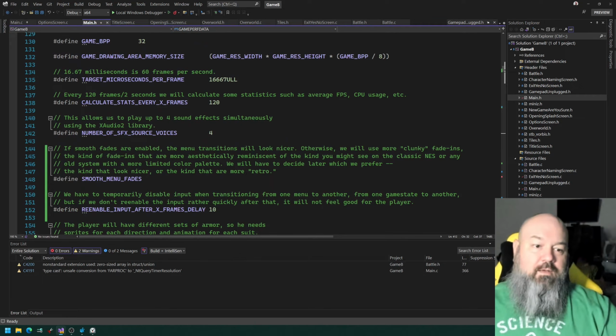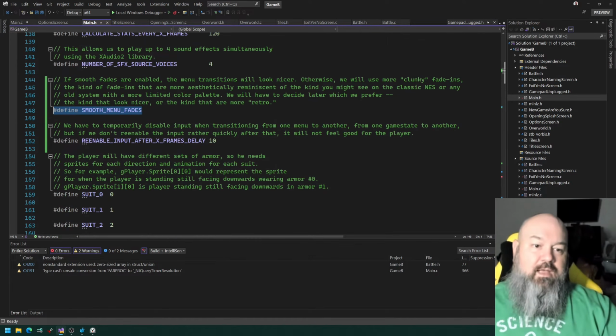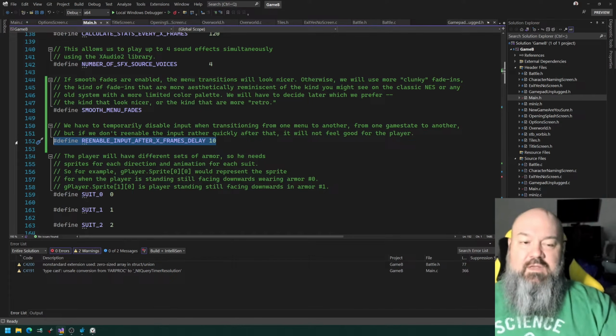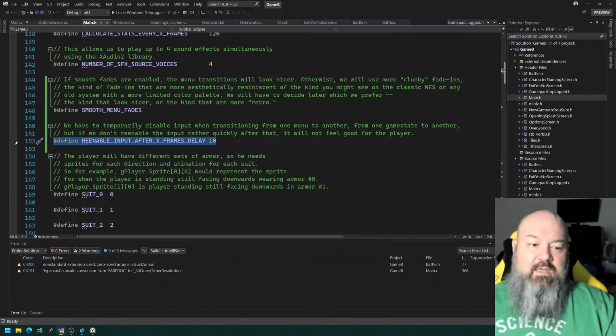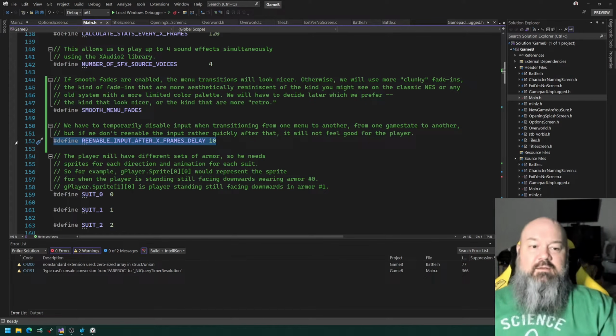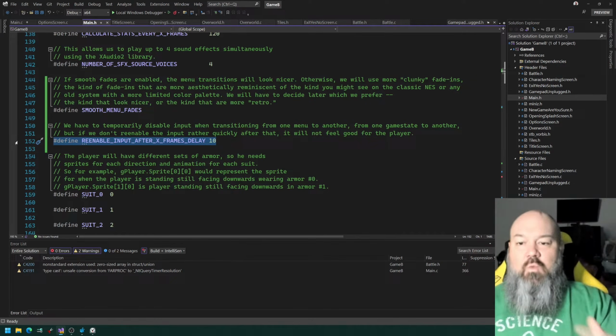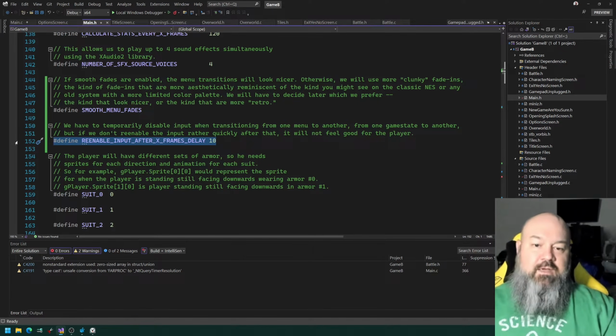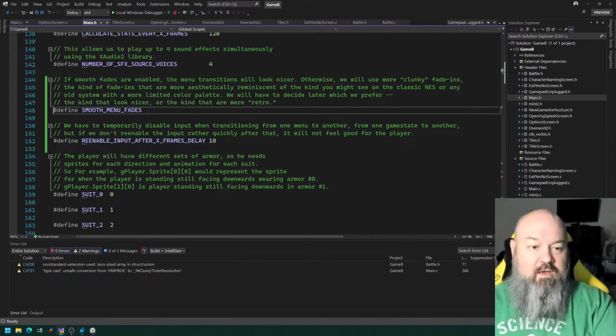Way up here somewhere. Here you go, smooth fades, and also re-enable input after every X frames of delay. The reason I added that is because I feel like we were leaving the input disabled for too long after every frame transition, and it just didn't feel good. If you wanted to work the menus quickly, you had to wait for the input to be re-enabled. So I wanted to re-enable the input more quickly after every scene transition or game state transition, if you will.